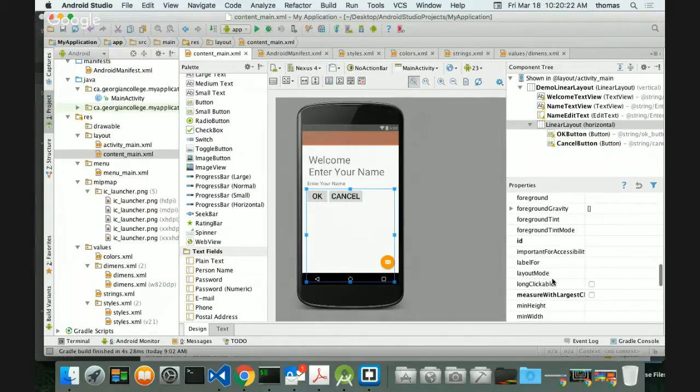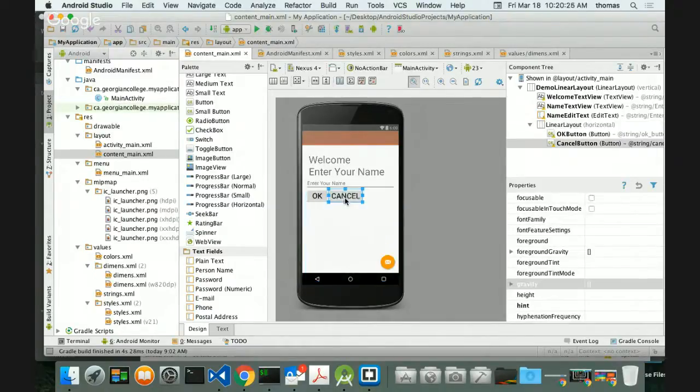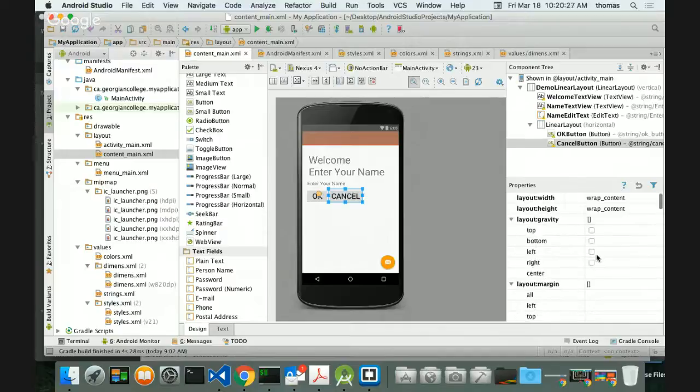On your cancel button? Maybe I missed it. So the layout properties are at the top. All right. Layout gravity. If I put layout gravity to the right, no effect because of my linear layout, right?